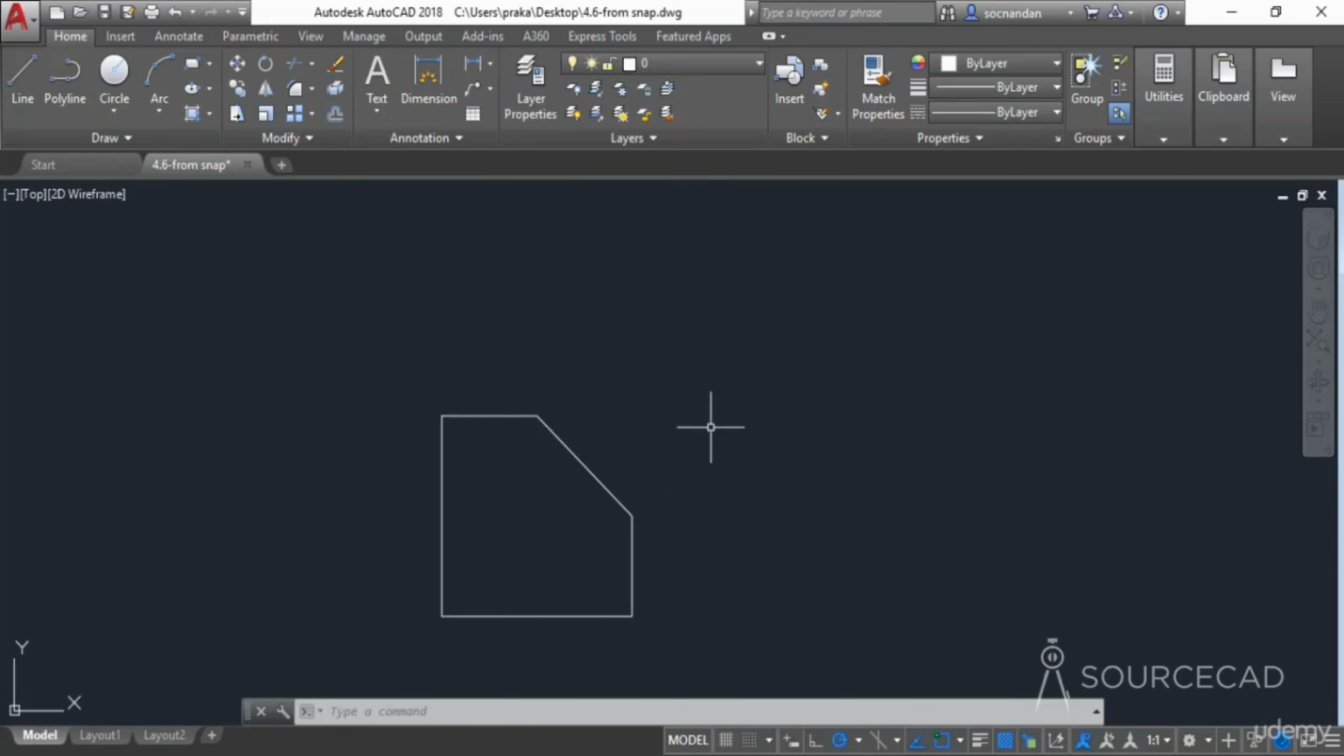Now let's assume that we want to make a circle somewhere over here, and we want to take the center of this circle in a predefined way. We want the center of this circle to be exactly at a distance of 10 units from the midpoint of this line, and that 10 unit line should be inclined at an angle of 30 degrees. For that, obviously we can make a line here. So we can start a line from the midpoint.